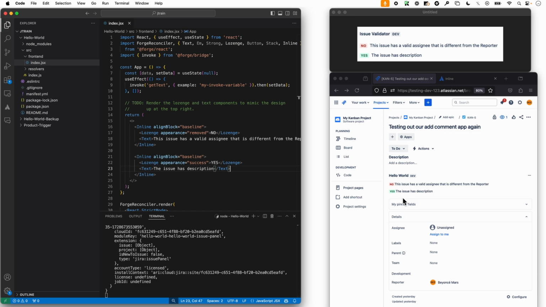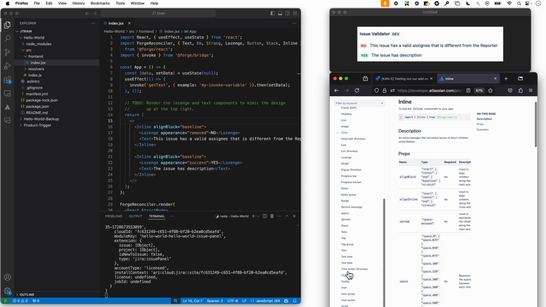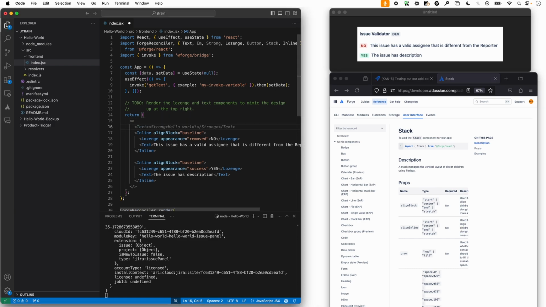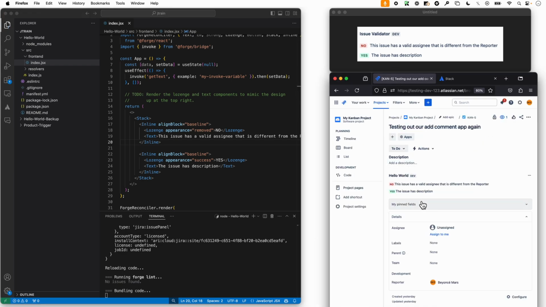Okay, not looking bad. One thing that we probably want to do, though, is wrap this thing into a stack, because a stack, if you remember, manages the vertical layout of direct children. So this is the vertical layout. So we'll just wrap all of this inside of a stack. And we'll tab this over and save. I'm guessing it's going to look pretty much the same.